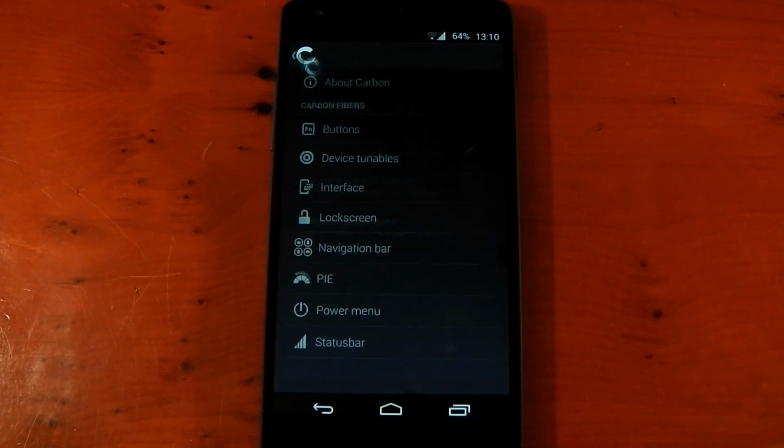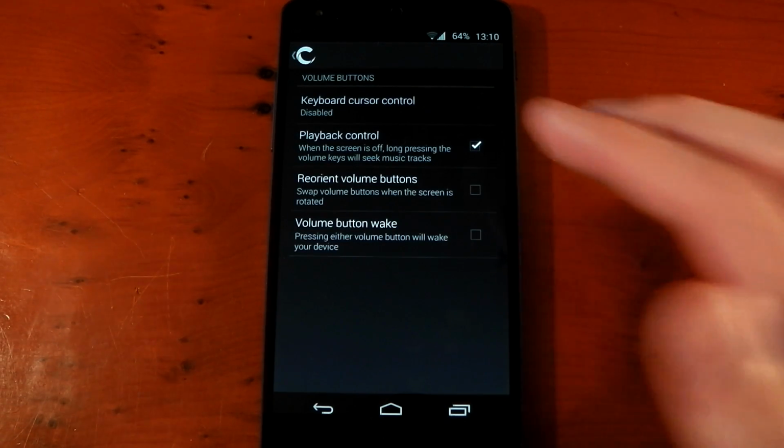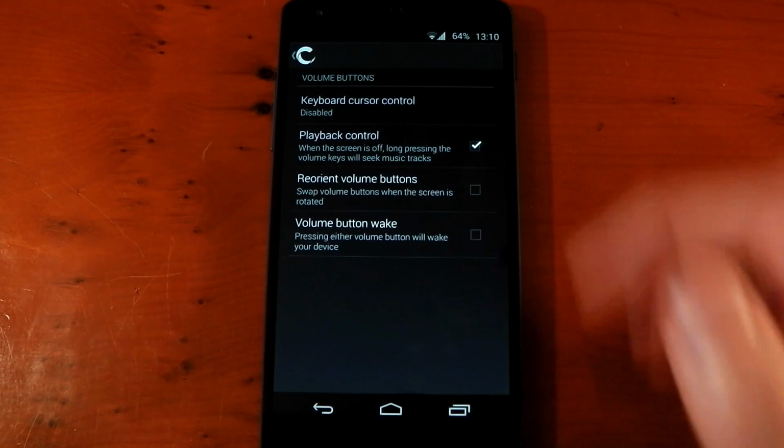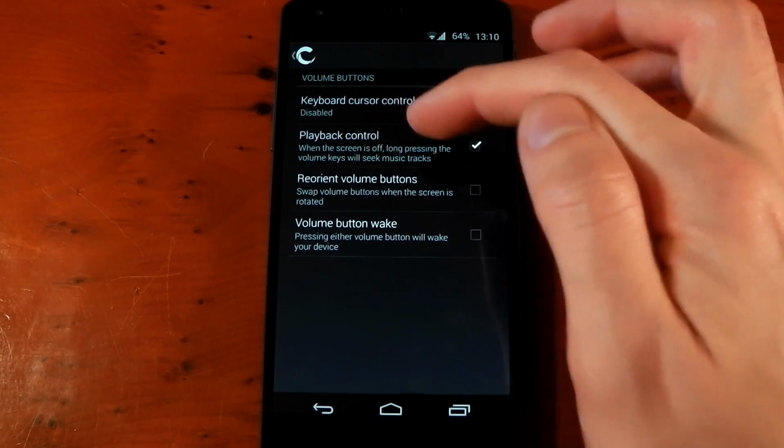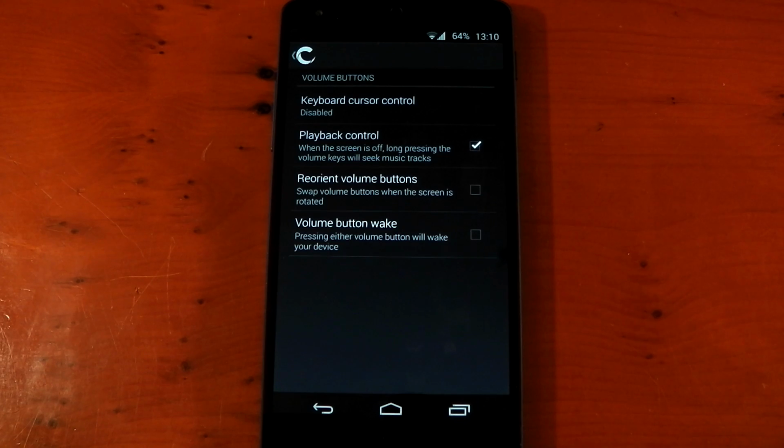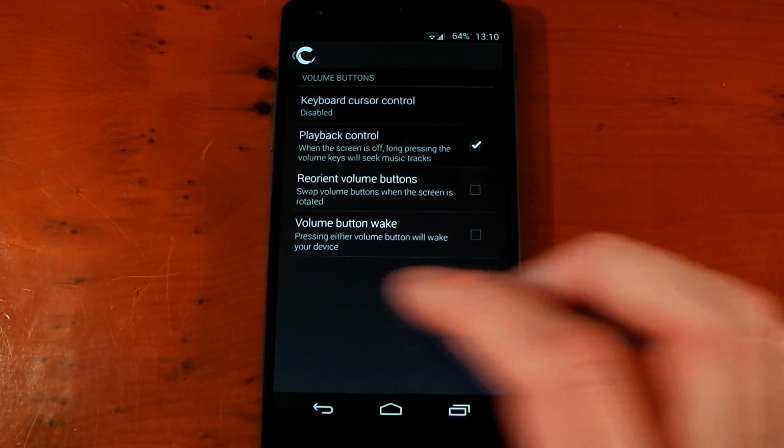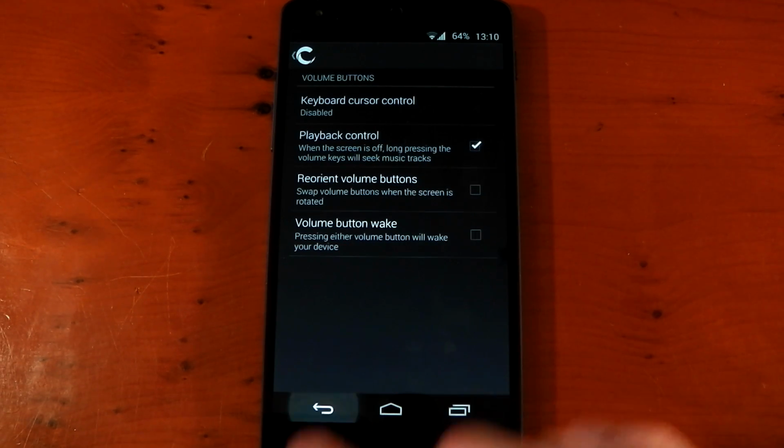If we tap in here, you've got some options with your volume buttons. For example, keyboard cursor control, playback control, which is when the screen is off, long pressing the volume keys will seek music tracks. I think that's pretty awesome. Reorient volume buttons and volume button wake. So pretty standard stuff right there.